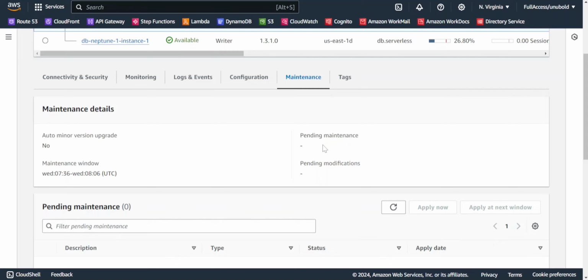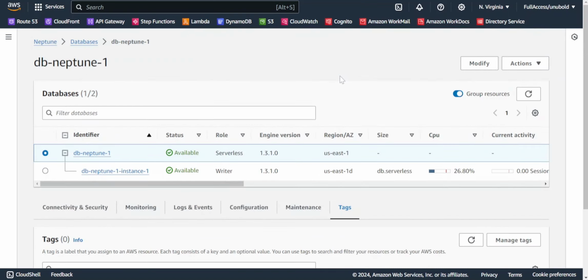In the maintenance section, you can schedule maintenance, for example, upgrading the major version of the database and applying parameter group changes. Tags in AWS allow you to assign a label to the resource. Every cloud resource can have a tag. It's used for management purposes. You can have a tag like who owns the resource. Later on, these tags could be used for searching and filtering resources, for example, for tracking costs.